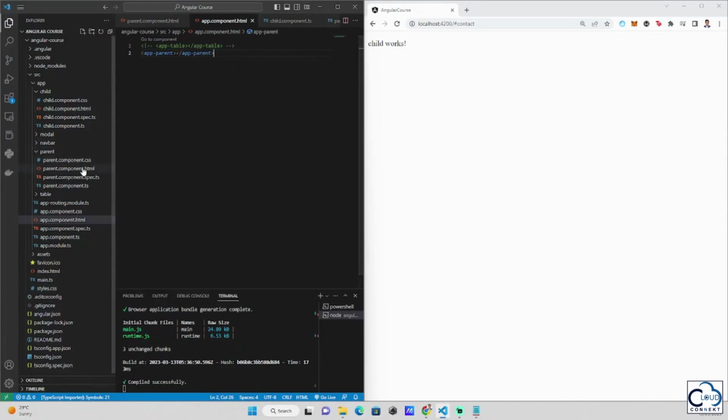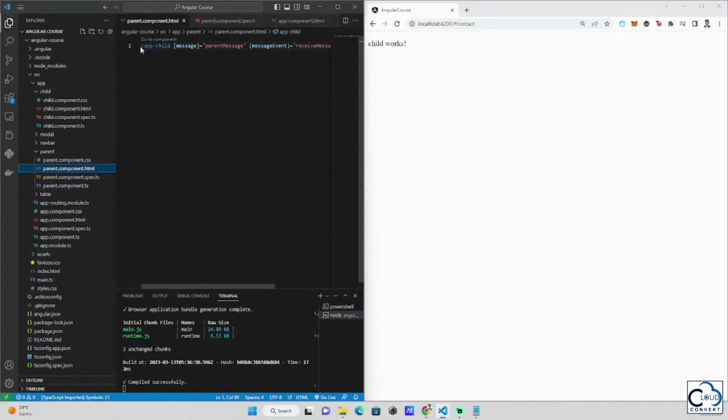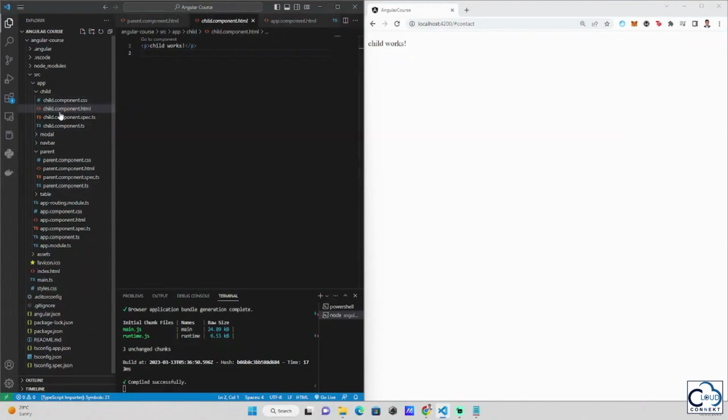Notice that here in the HTML or the web page, the app-parent is located in here. Yet it must display this code, but it's displaying the HTML file of the child component. That's how to pass data from a child component to the parent component.